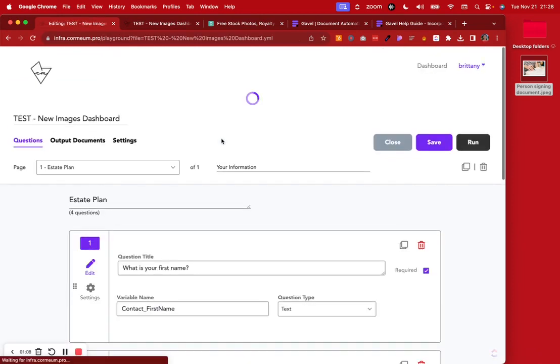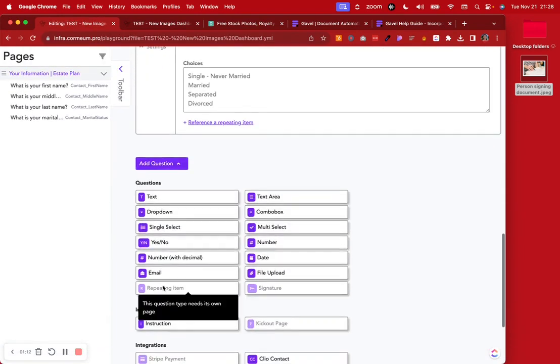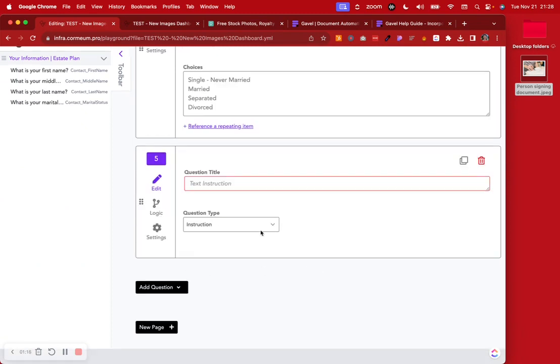and we're just going to create a new block that's an instruction block and put it where we want the image to go. So I'm going to say add question, information block, instruction. And I can just drop this particular name of the image that I grabbed from the back end and just put some straight brackets around it.